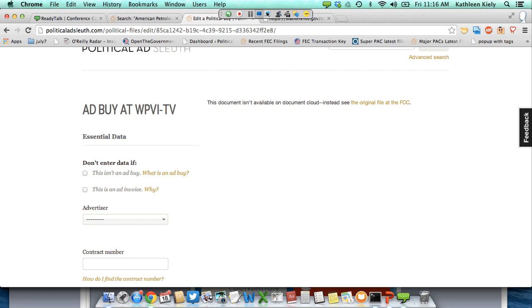And the first thing I'm going to check is this isn't an ad buy. So what that means is it's not a contract. It doesn't have, and we're going to look at a contract, so don't worry, you'll be able to tell the difference, but it doesn't have numbers of spots, amounts of money spent. But I am going to fill in the advertisement.